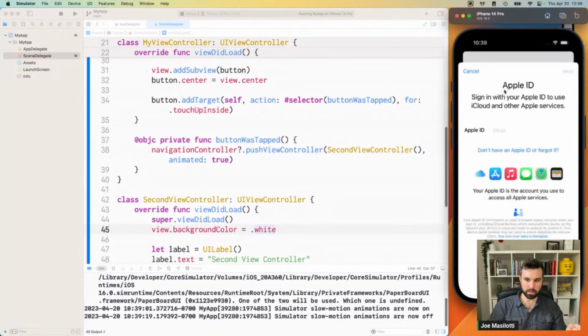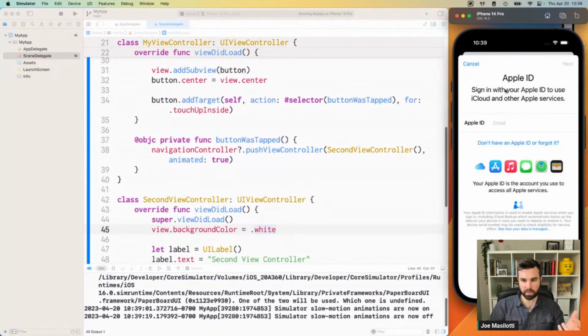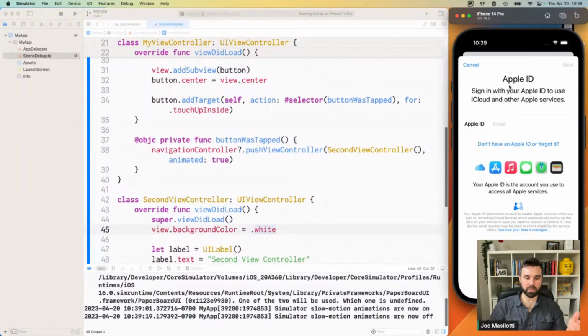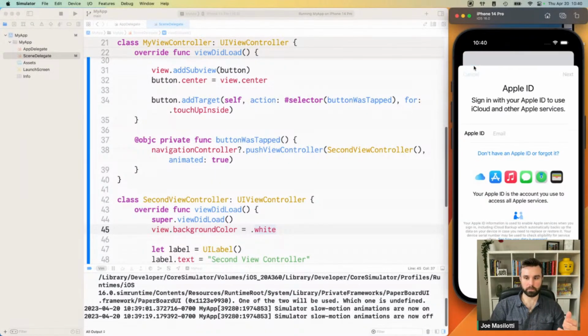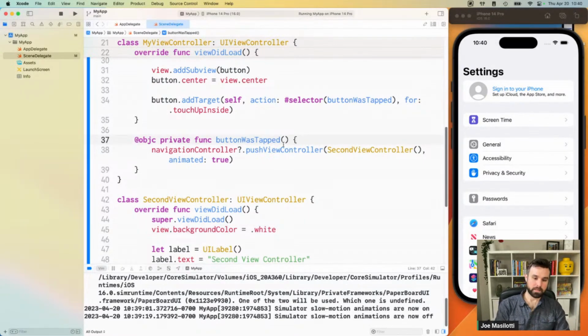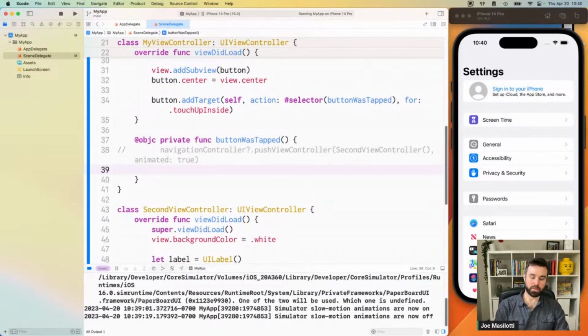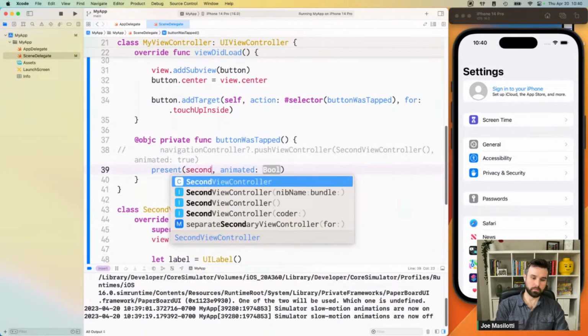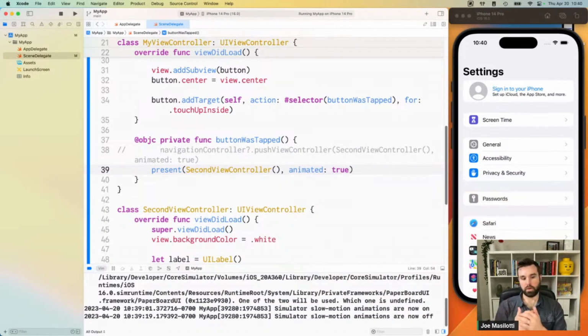This is called a modal presentation, modal navigation controller. There's a lot of names for it, but essentially it's a sheet that comes up that is breaking the flow of what you're currently working in. It's changing contexts. To do this, instead of navigation controller push, we're going to just call present. Present view controller is going to present this on top of itself.